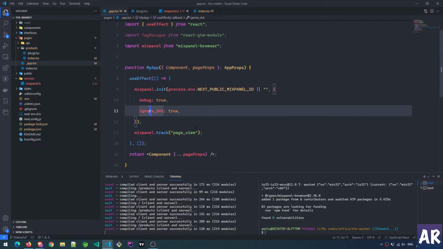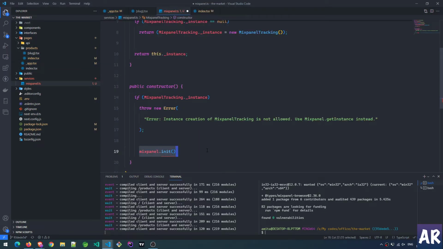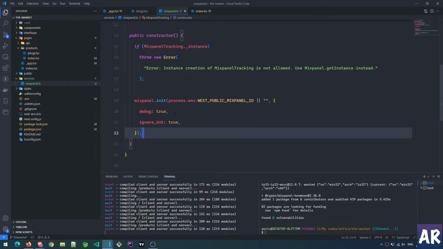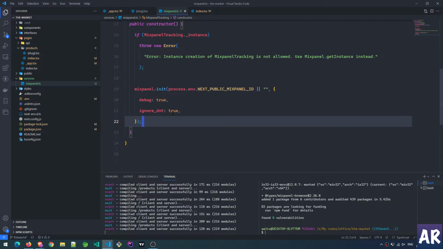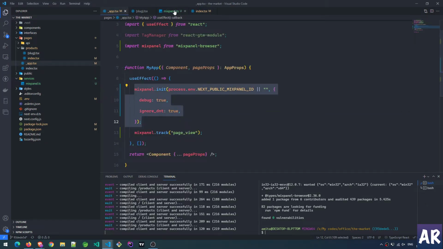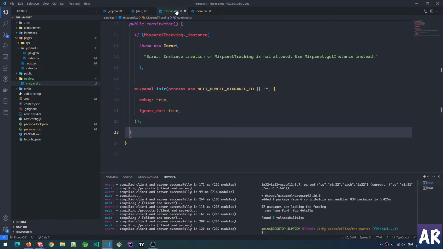So inside init, I'm obviously using this. So actually I can copy this entire thing, isn't it? Right. So this is done. So the constructor is now creating an instance of Mixpanel. That is done. And then we have a method called track, which is used to track the page view. But what I am thinking is maybe create a function for each event which we want to track on Mixpanel.